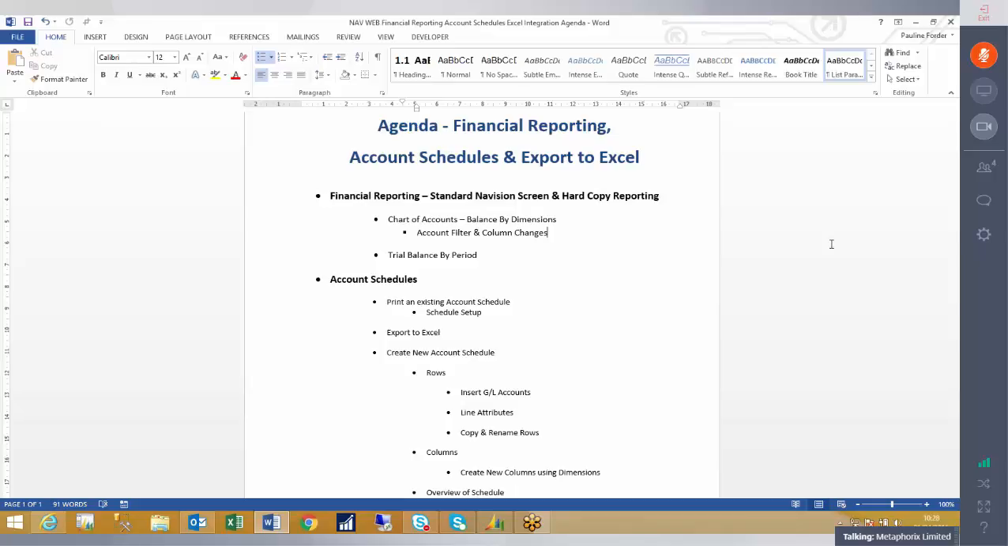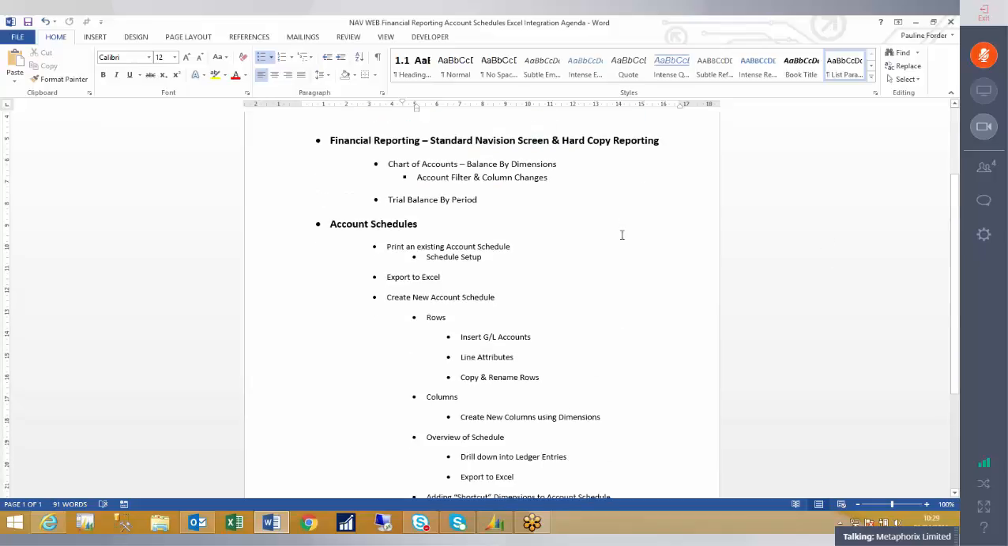And this morning we will be looking at financial reporting, both through what is standard screen and hard copy printing, and also using something called account schedules, where we can use the export to Excel functionality. So first of all, we will visit the on-screen and hard copy reporting, things that I might be able to show you that you're not aware of at the moment, and then we'll go on to the account schedules themselves.